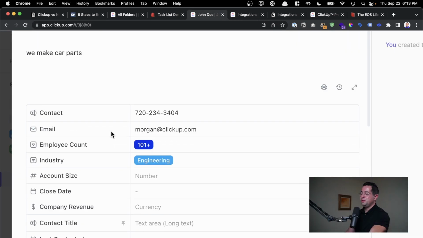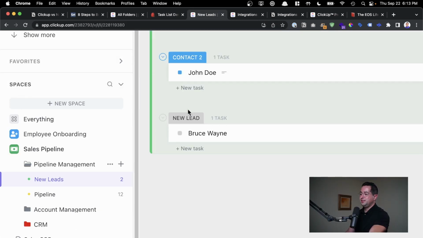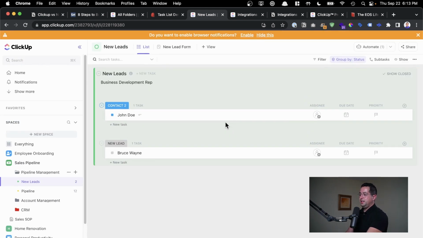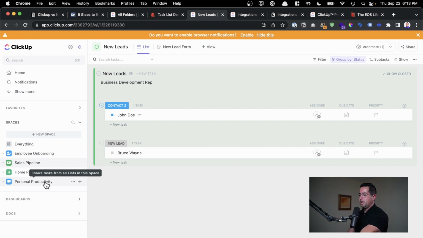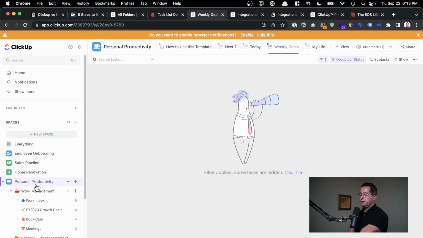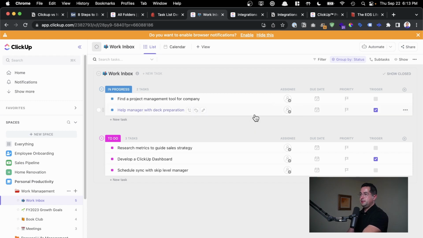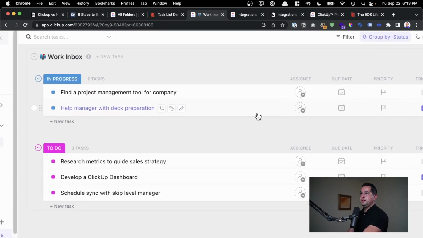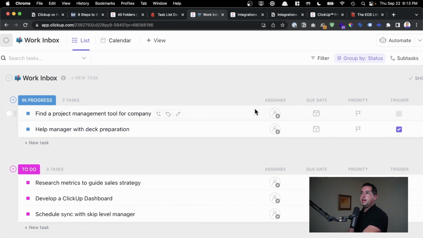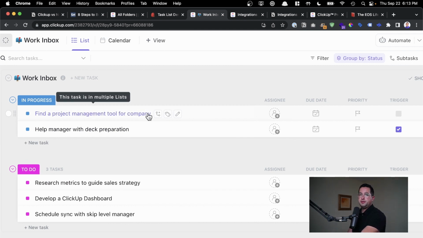ClickUp integrates with your calendar, your Google Calendar. And also, say for example, let's do personal productivity. I have a task list here. So I have a task list in Notion, in ClickUp, where I'm managing personal projects, for example. So these are personal projects that I'm working on.